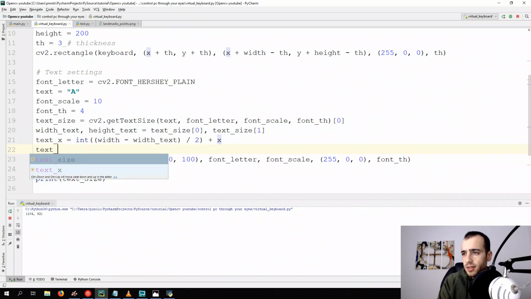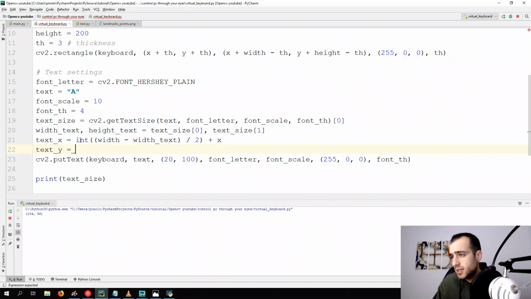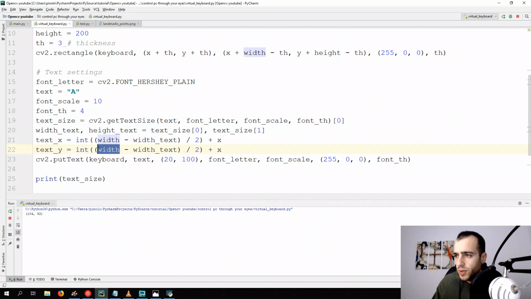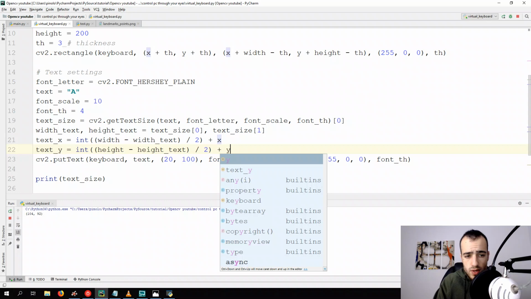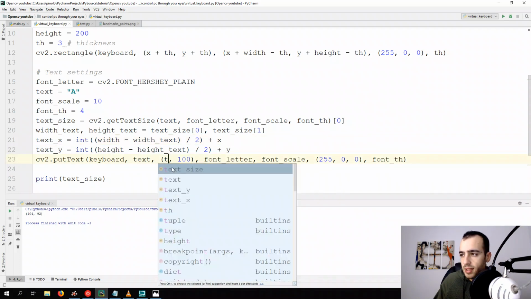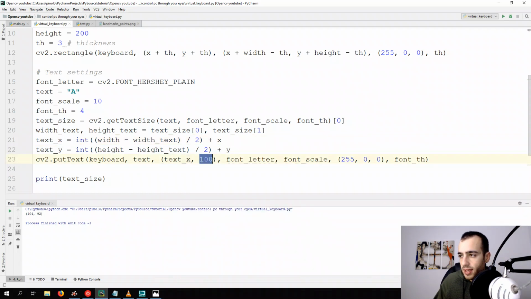Then text Y is equal to the same operation. We change the width with the height and X with Y, with height minus height text plus Y. In this case, it's not minus, but it's plus. Let's see why. Let's see first with minus what we get. Now that we have the center for the text, text Y and text X, let's put this for the center, text X and text Y.